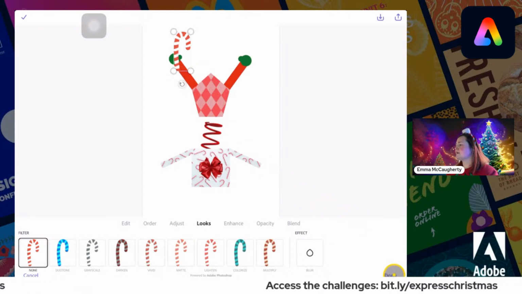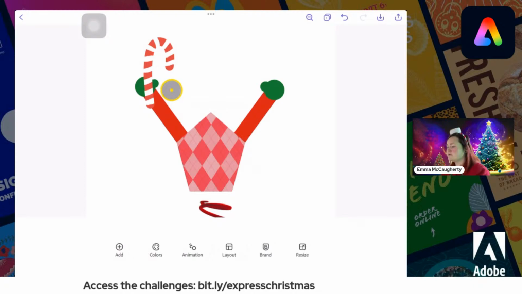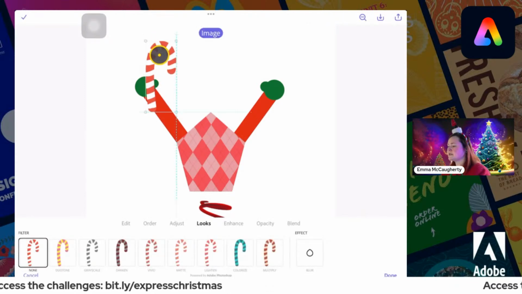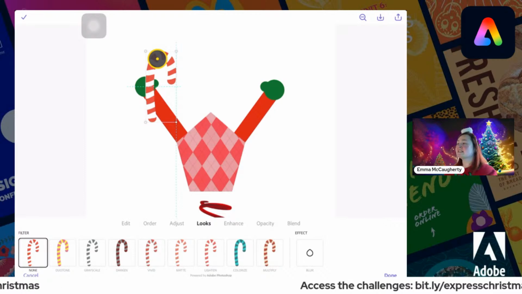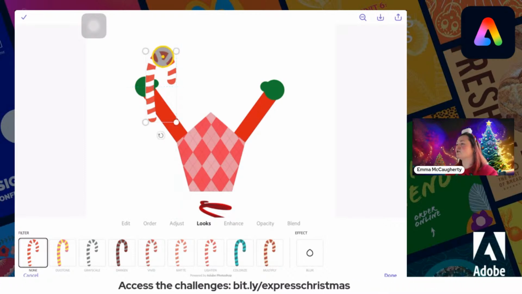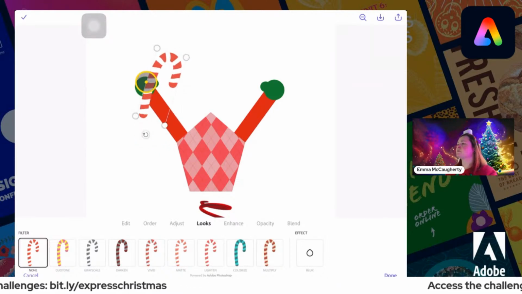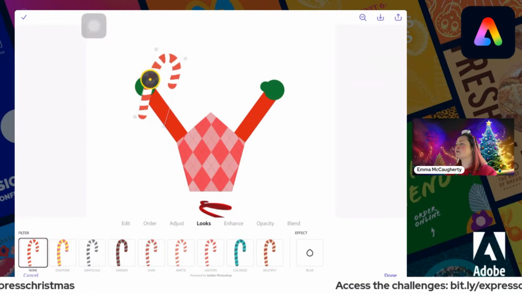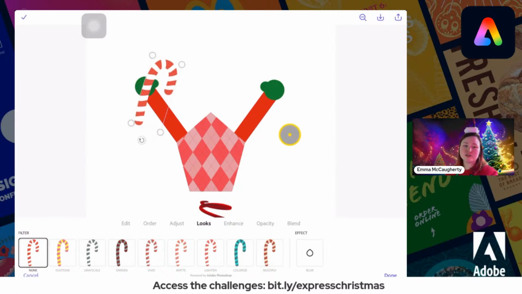Nice. Let me zoom in to show you how to make it look as if you're holding it. So I'm going to tap on my shape. The great thing about your design assets is that you don't need to do that extra step of removing the background. It's all done for you. And that's the power of these tools. You've loads of different types of options. So I'm going to move my candy cane. I've got it nice. Now it just looks like it's sitting on top.